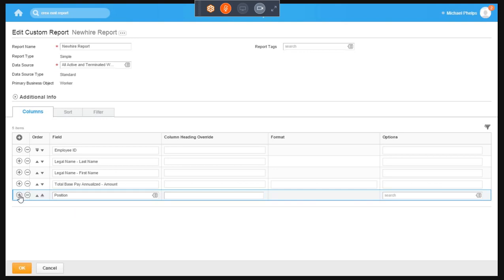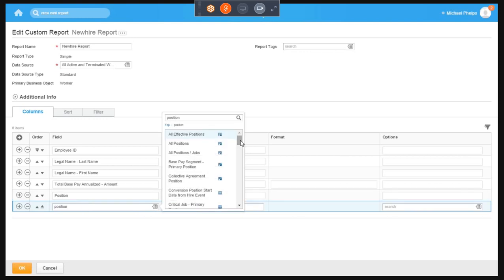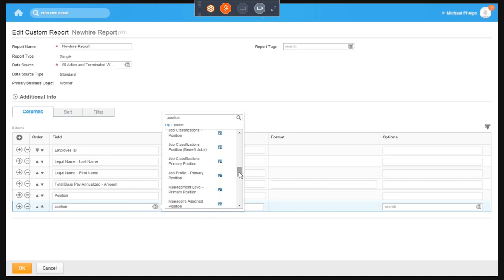Basically you have to just click on plus and type something relevant to the field. Like if I wanted to get position, I have just typed position, and you will get all the fields that are matching this string, so that you can just go and select the field which we require.